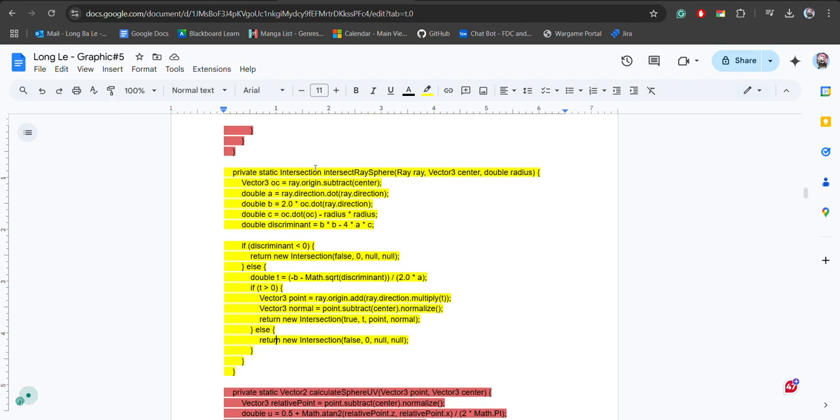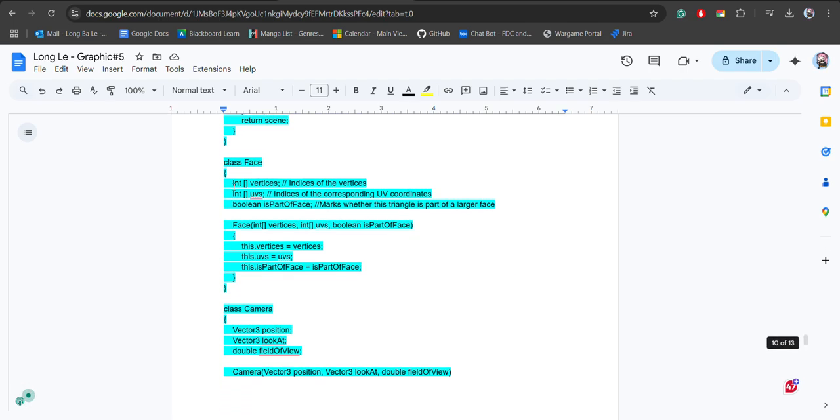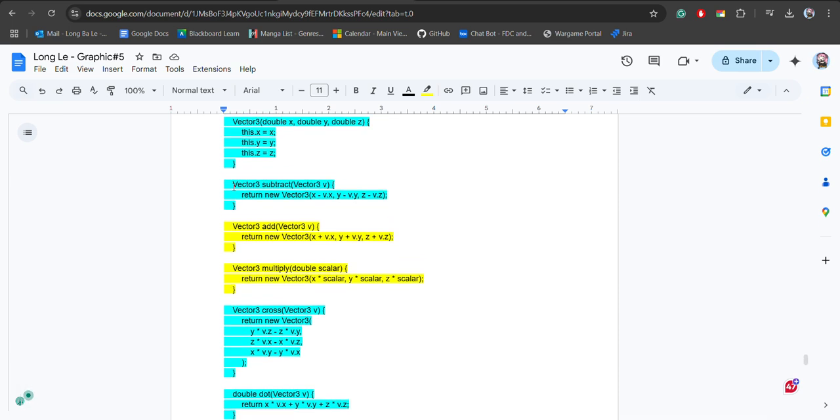Cool. So that's the main bulk of the code I worked on, but I also added Vector3 add and Vector3 multiply. Vector3 add adds two vectors component-wise. The v here is the vector to add to the current vector, and it returns a new Vector3 object representing the sum of the two vectors. Similarly, multiply with a double scalar scales a vector by a scalar value, and it returns a new Vector3 object representing the scaled vector.